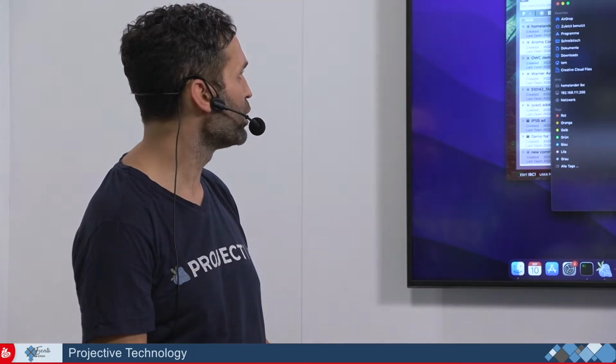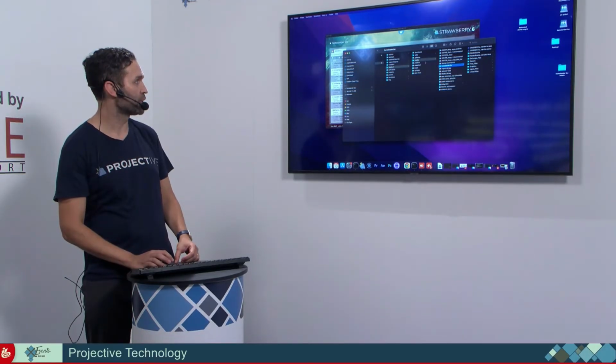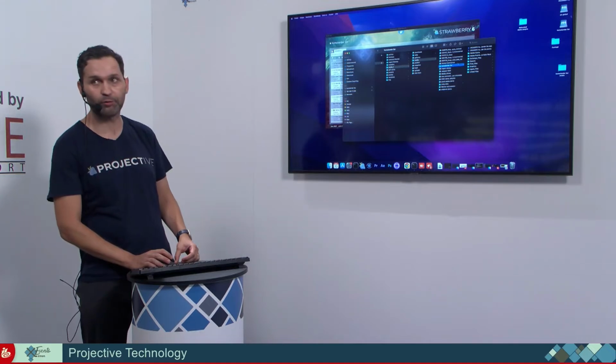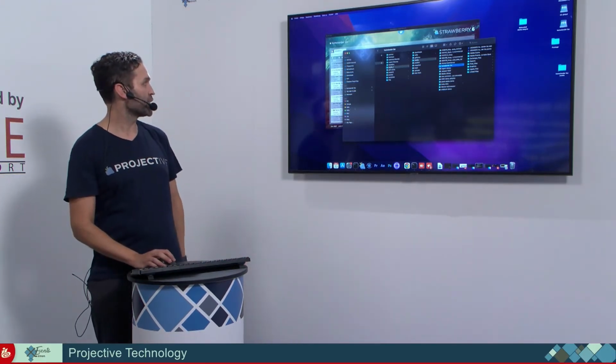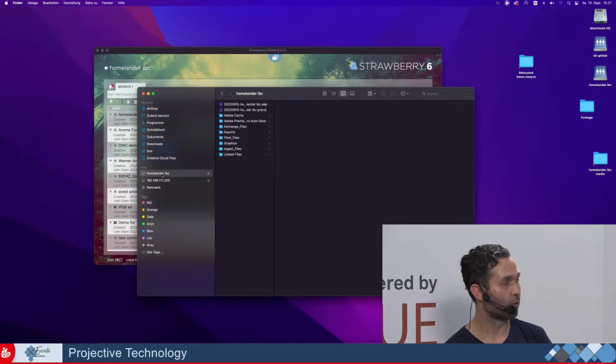But of course, we don't want the editors to go all the way down here because it's quite annoying and it won't work for a lot of editorial applications, including Avid. So what we do instead is we create a volume here or a workspace that is basically the folder that I've just shown you, but this folder has some properties.